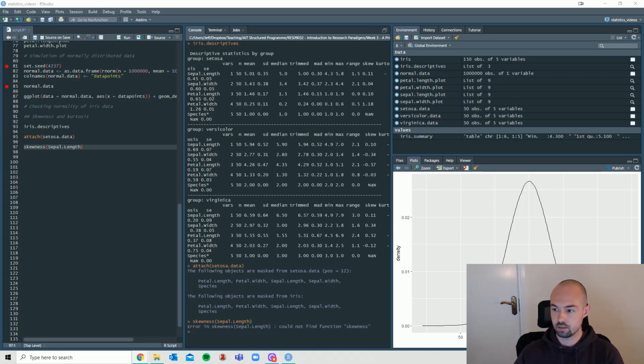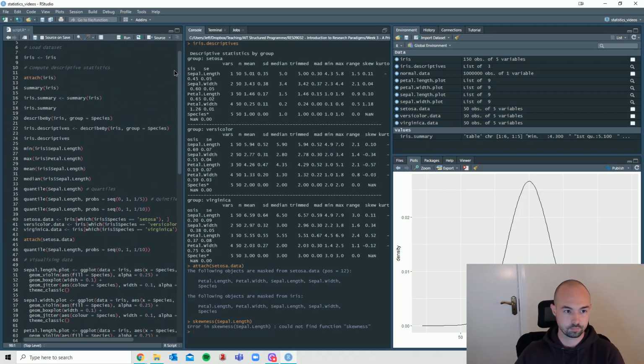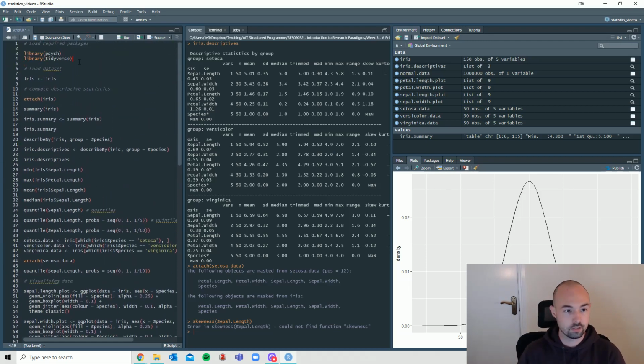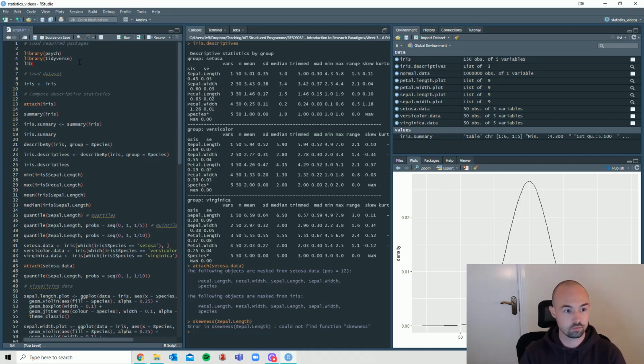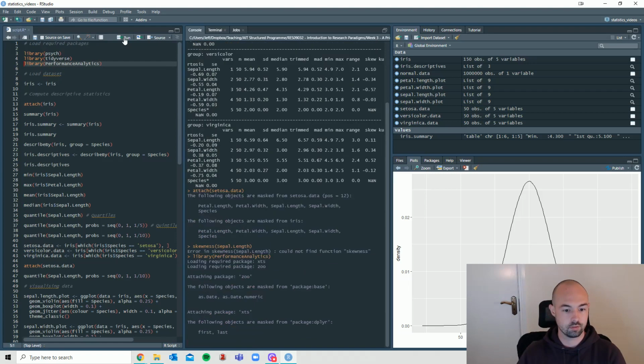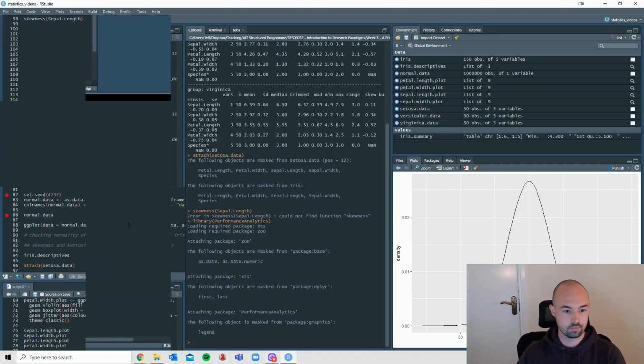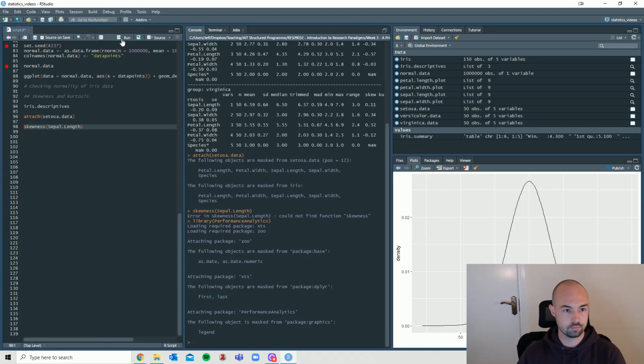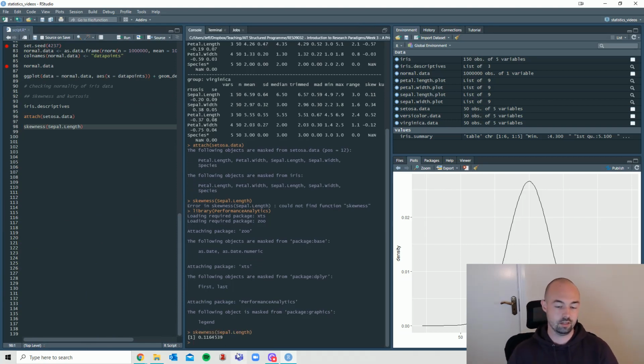I'm trying to remember what package the skewness one is in. I think, yeah, I have a package installed which I believe is called Performance Analytics. So maybe Performance Analytics. I think if I run this, I'll load the package and try this again. Ah, it did. It was that package.